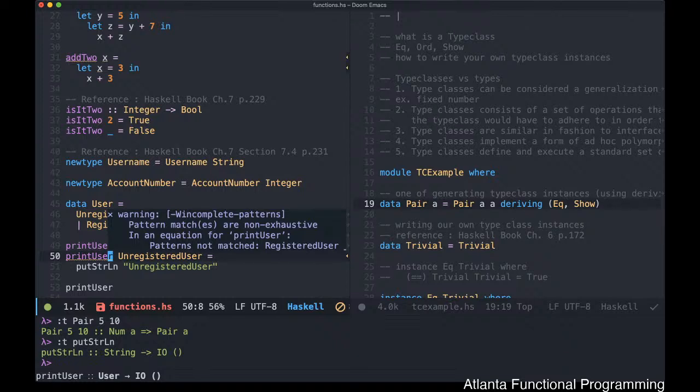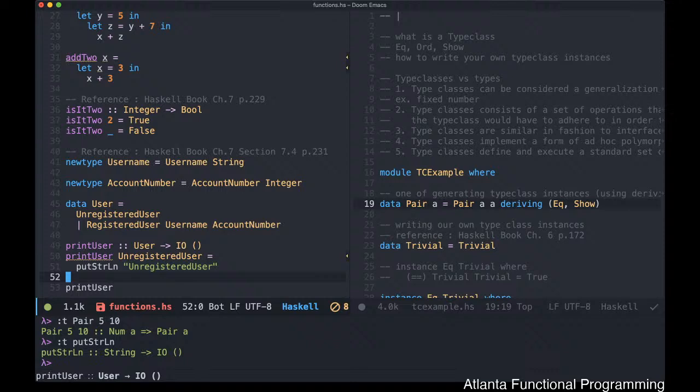So in order for us to satisfy this, we're going to have to finish this off. We're going to have to implement a rule for registered users. Well, registered user requires you to essentially construct a username and account number. So we're going to have to really break this down.